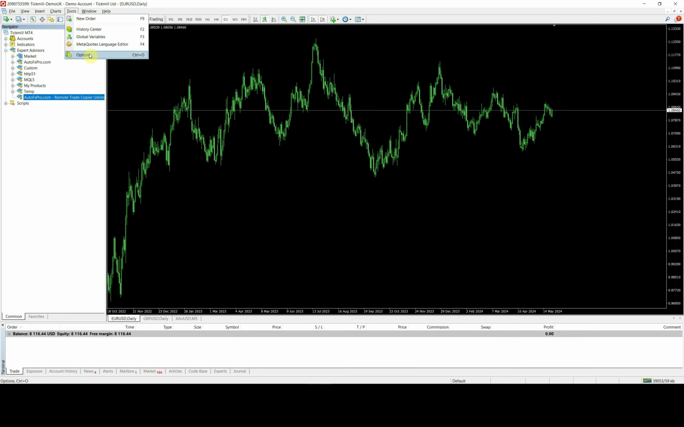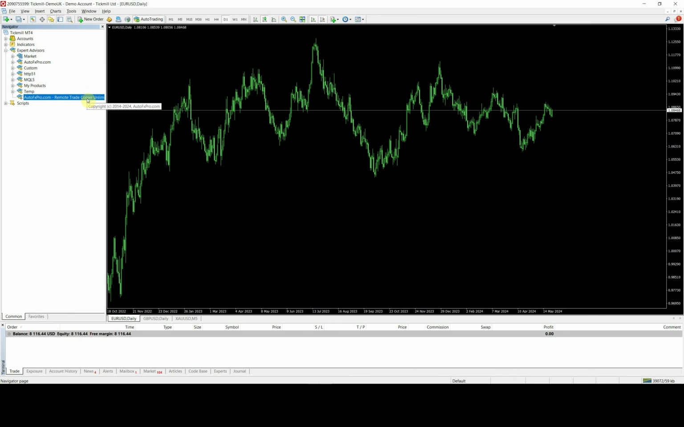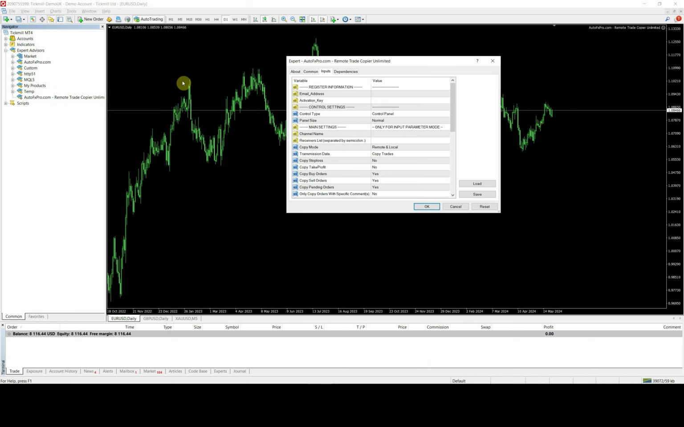Now you need to enable some MT4 platform features to allow copier to work. Please add register server and copy server addresses into web request list. Drag Copier EA from Navigator window to any chart to run it.